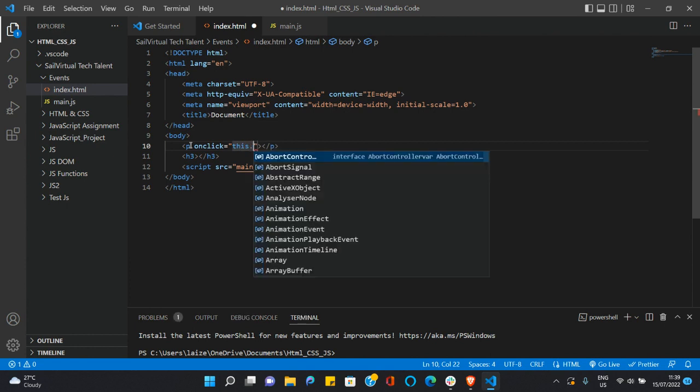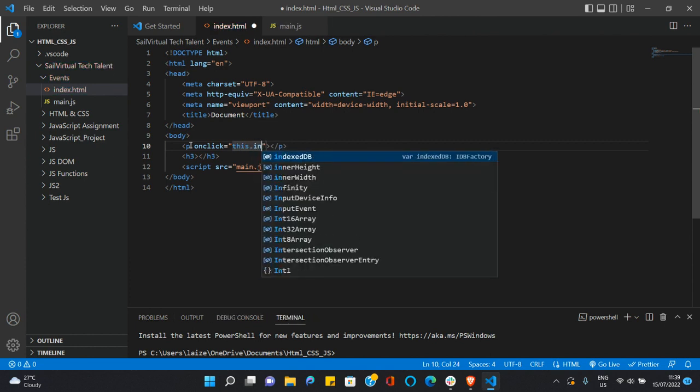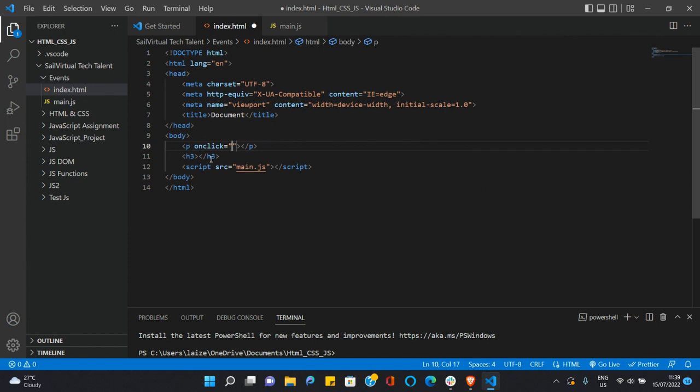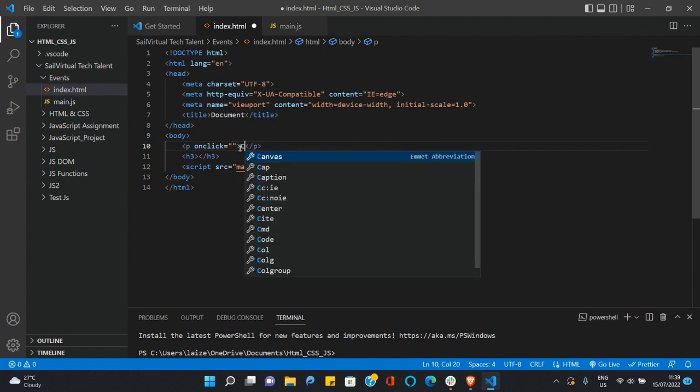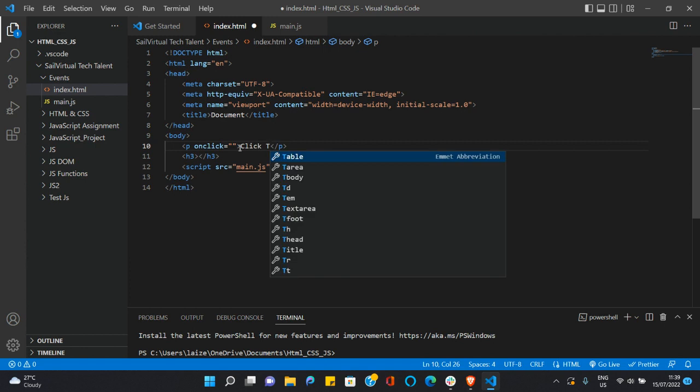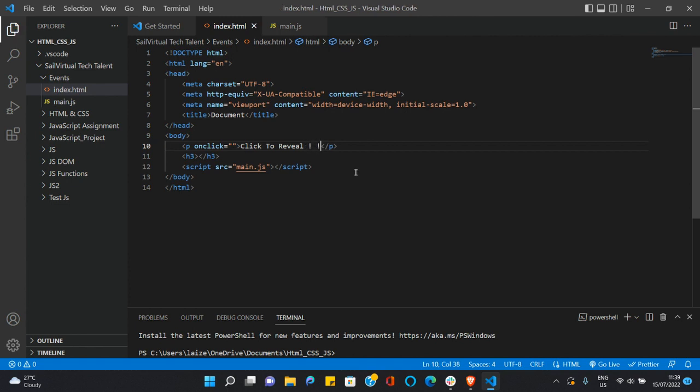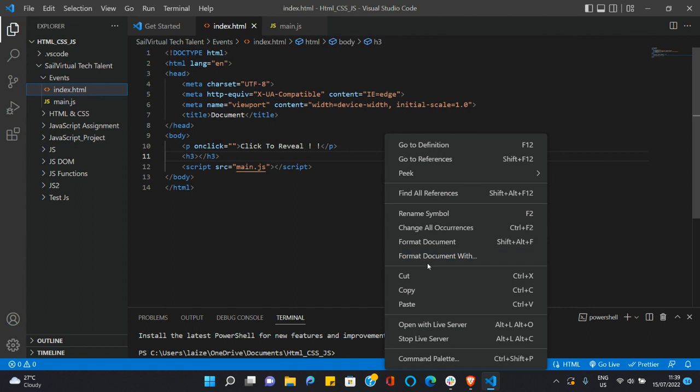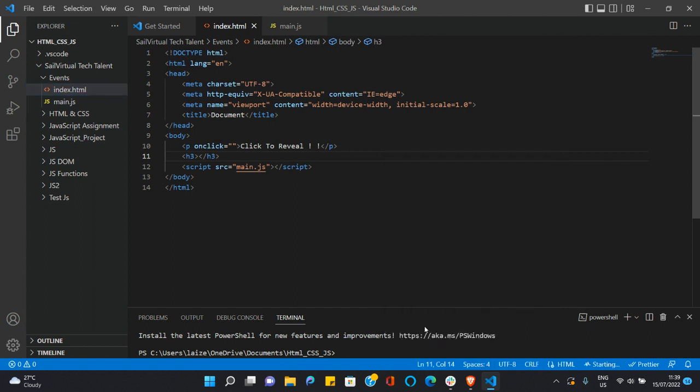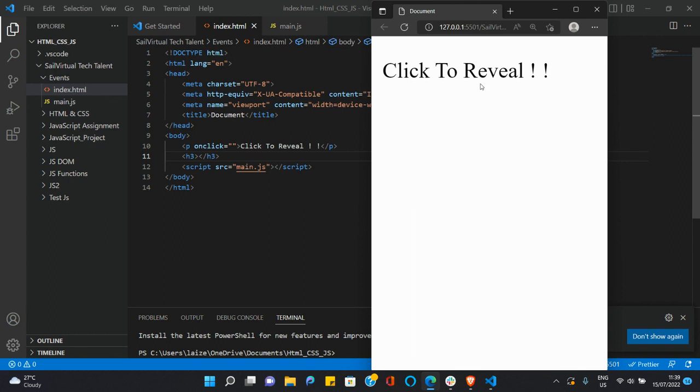I'll set this to this.innerHTML. Okay, so before we do this, let's have a text inside. I would say click to reveal. So I'll open with live server so we can see what we have. And you can see we have click to reveal here. Now if I click on it, or hover over it, nothing happens at all.